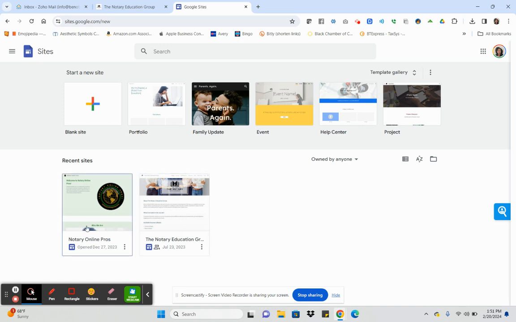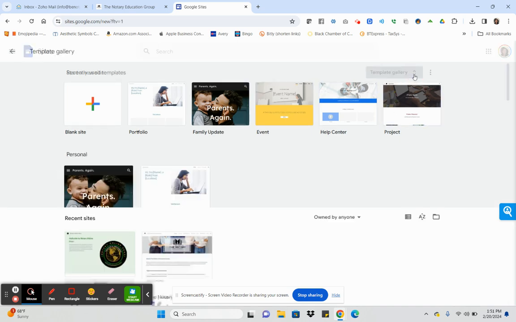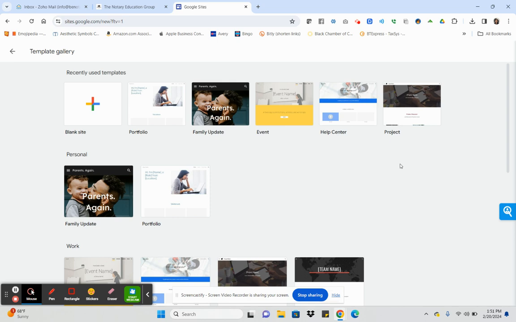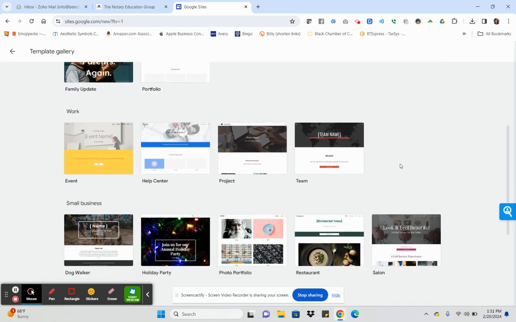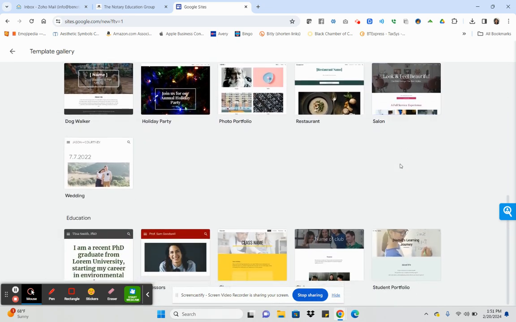Now, I do have two sites that I've already created, but for today's video, I'm going to create one from scratch. So as you can see here, you can create a blank site where you can use any of the templates that they have available. I'm going to push the drop down here. All right, so here are all of the different sites that you can use. So if you don't want to do it from scratch, you can choose from one of these. Let's see which one I want to do today.